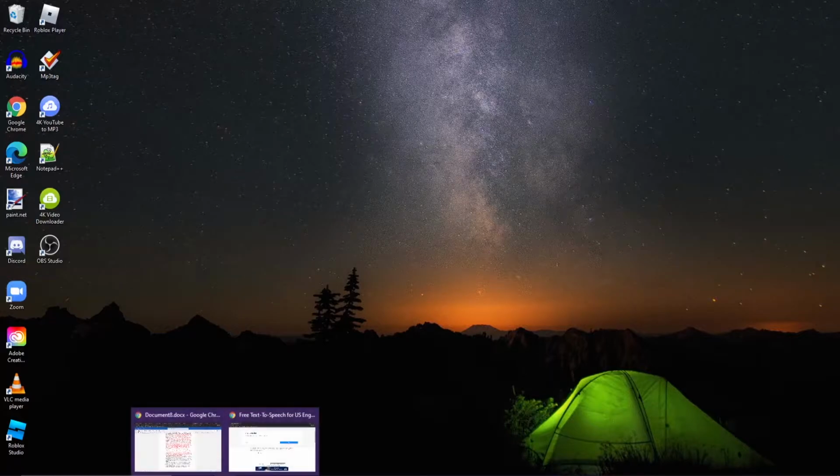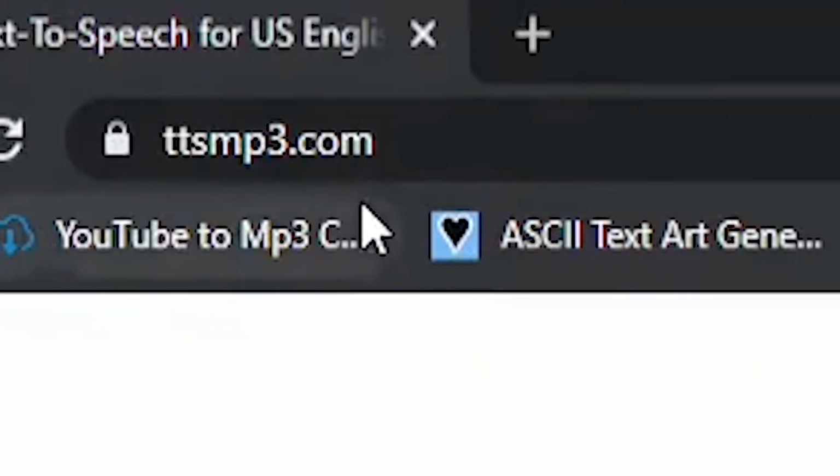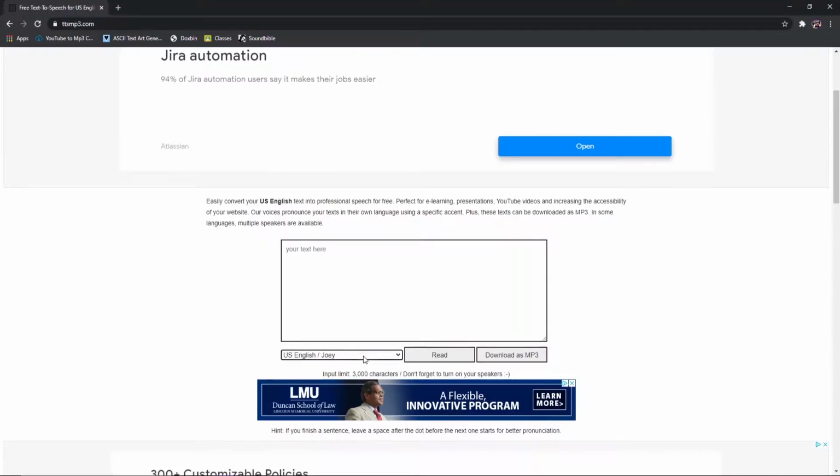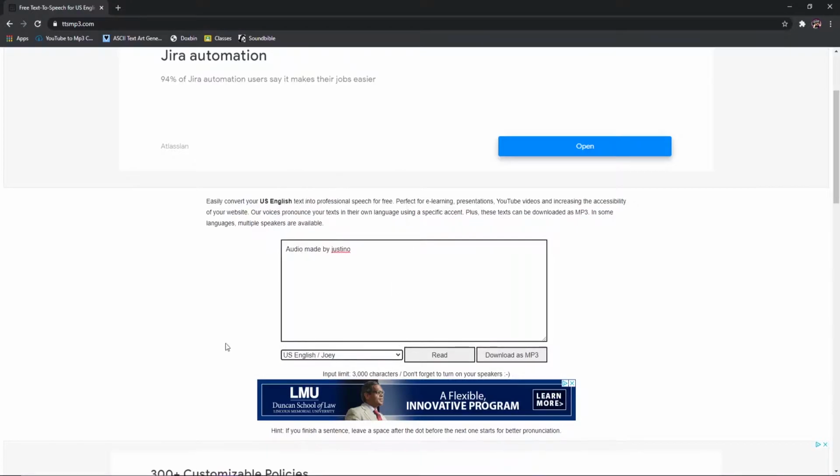So basically, what I do is go to this website, ttsmp3.com. It's just like an auto-generated bot voice that just reads your text. So for this example, I'm gonna just do that, and then you could choose a voice here, but personally I just keep it at Joey and just pitch it down. So just make sure you read that. Audio made by Justina. And once it sounds good, just download as MP3.